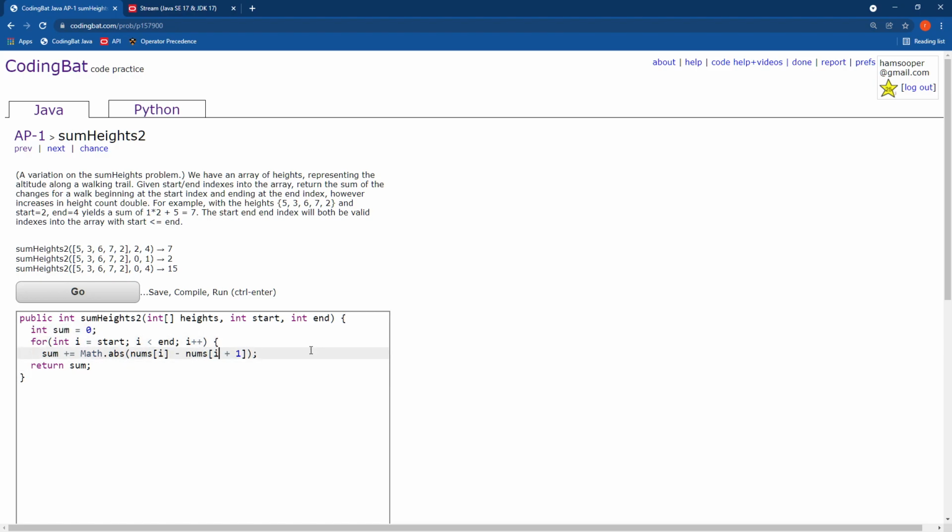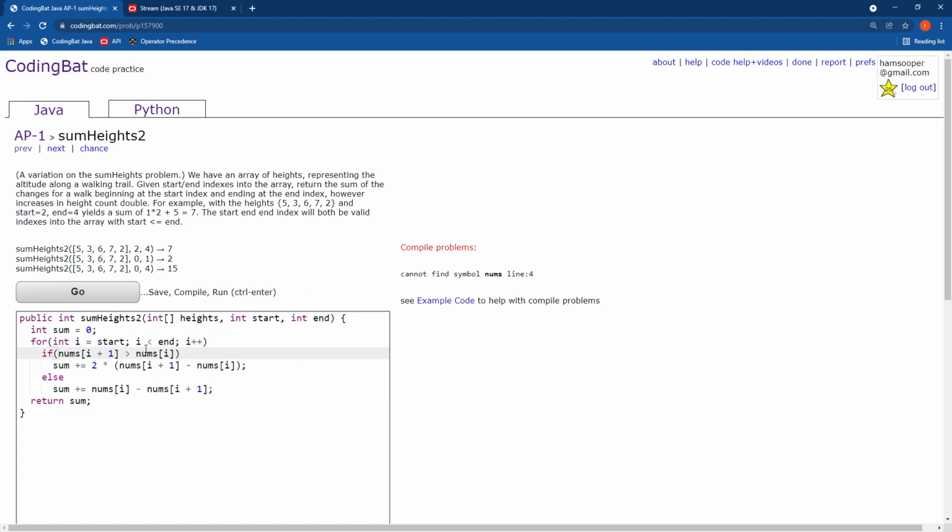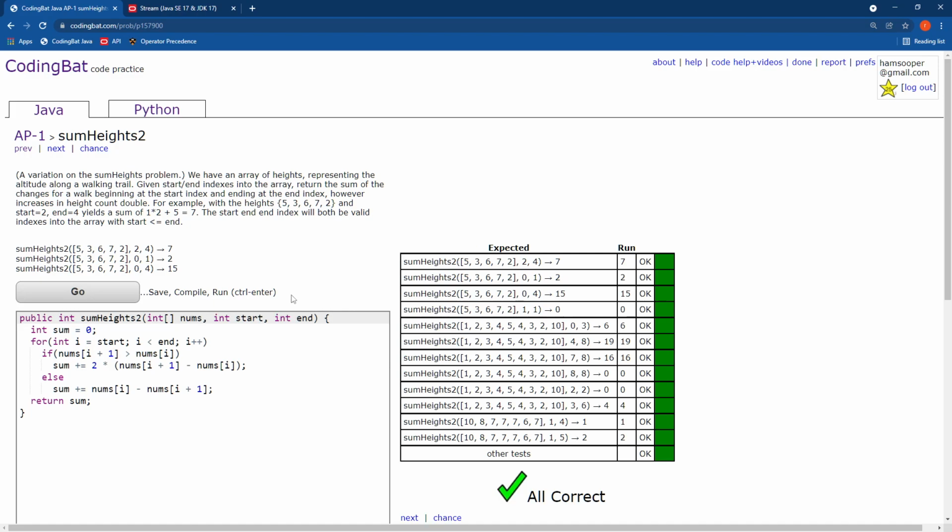So if it is an increase in height, it's going to count double. If the next number, i plus 1, is greater than what we're currently on, then basically I'm going to add 2 times that difference, nums i plus 1 minus nums i. And otherwise, I'm just going to add whatever nums i minus nums i plus 1 is, because now I know nums i is bigger than nums i plus 1. So that's how we could do this one here, if we rename the variable.